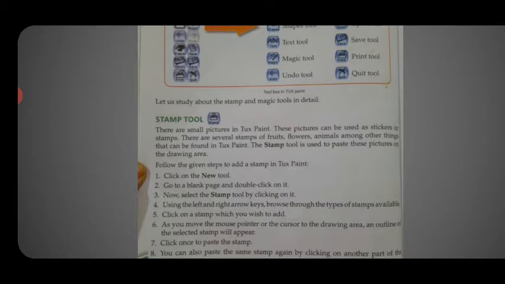Like this, in MS Paint, there is Tux Paint. There are small pictures in Tux Paint. These pictures can be used as stickers or stamps. There are several stamps of fruits, flowers, animals, among other things that can be found in Tux Paint.